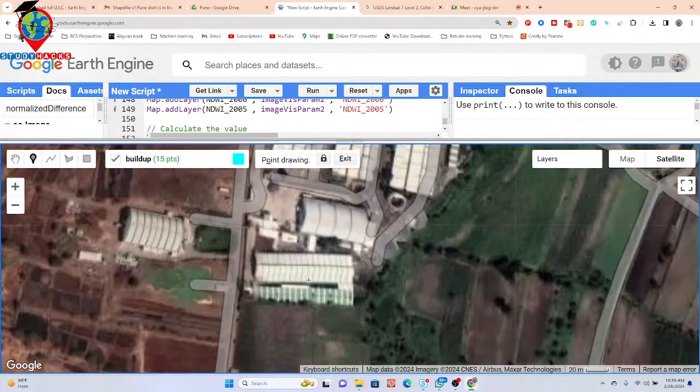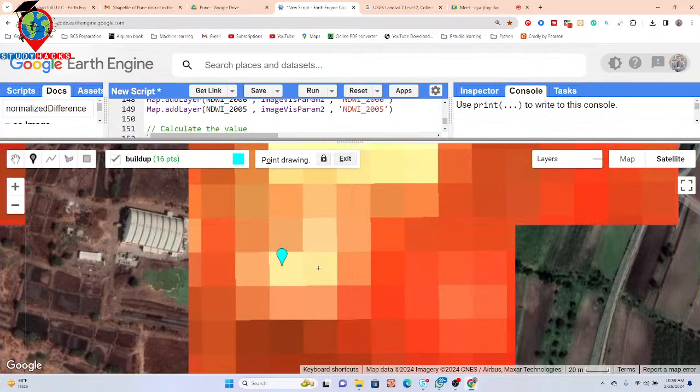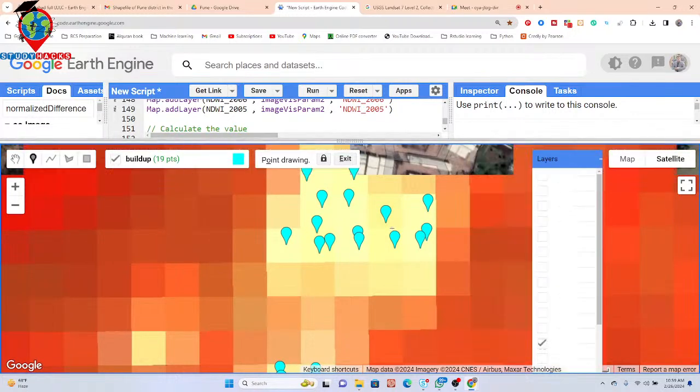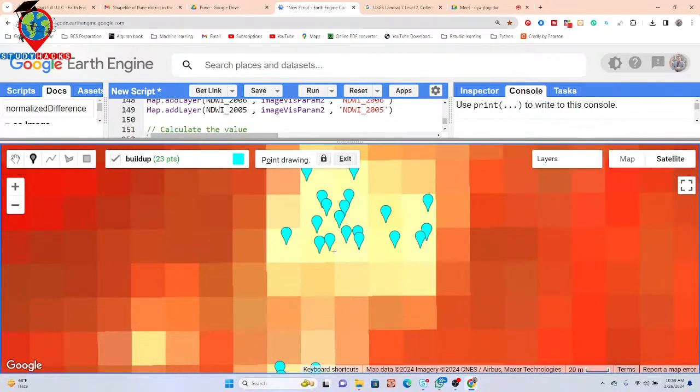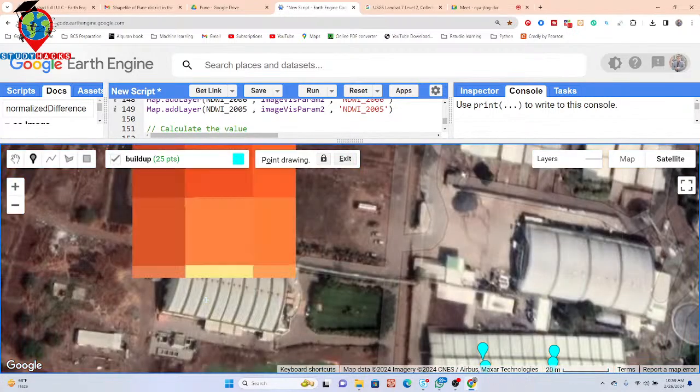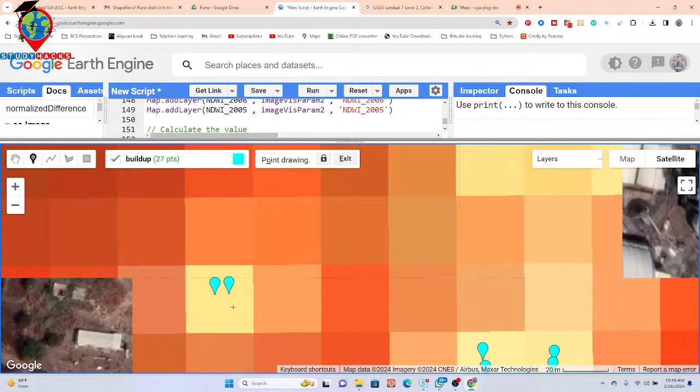It will show the build up. Yeah, it is also build up. You can see it shows this type of white pixel. This time, when I use this band combination, all of this type of pixel identify that build up. Okay, so it's also build up. I think, yeah, it is also build up. You can see.